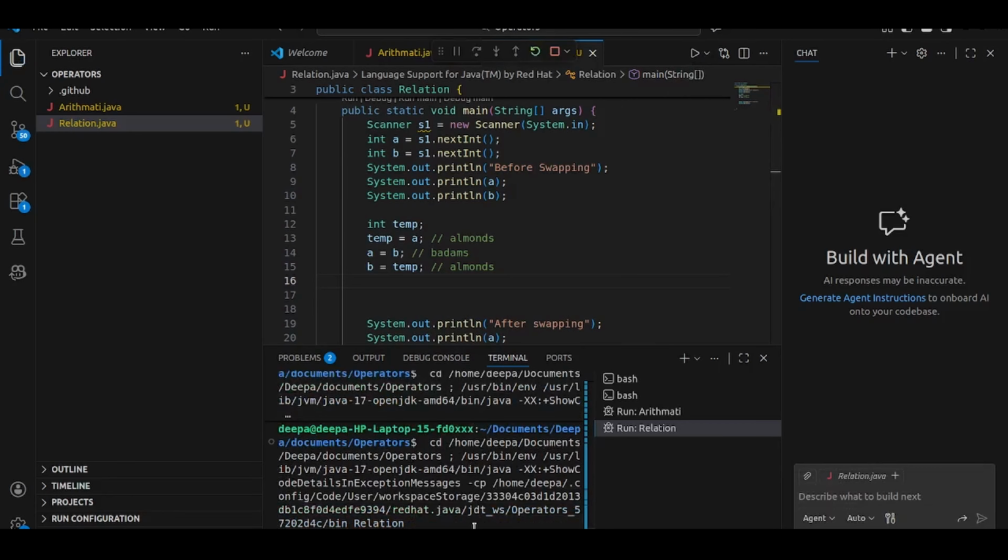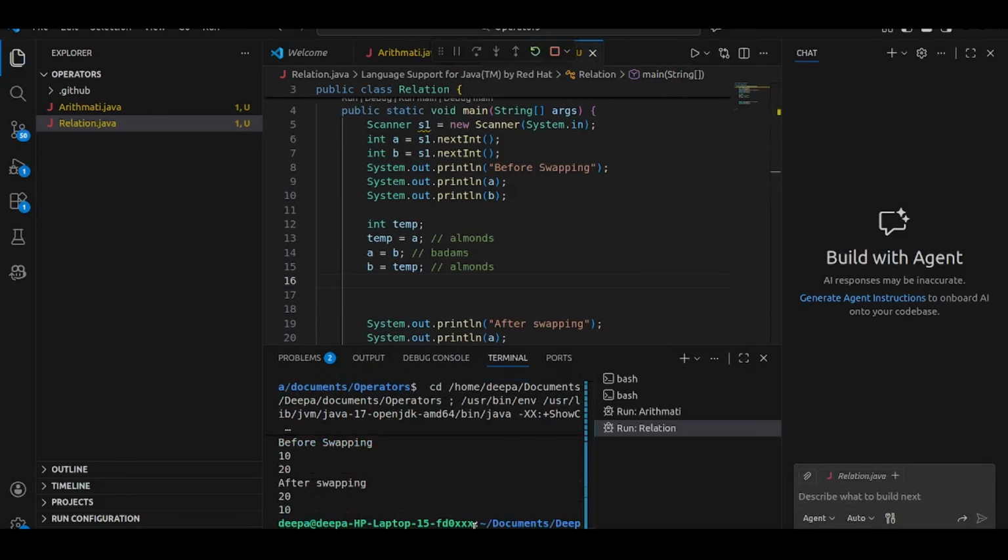I'm giving 10 grams of almond, 20 grams of badam. See, before swapping 10 and 20, after swapping 20 and 10. So the values are swapped. So using operators, we can swap without using any temporary variables. Let me see how to do it.